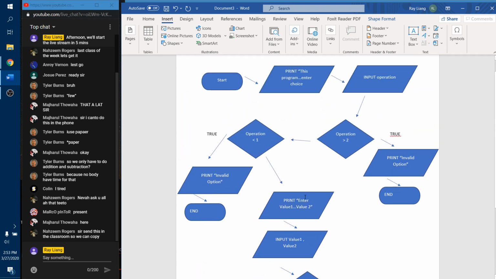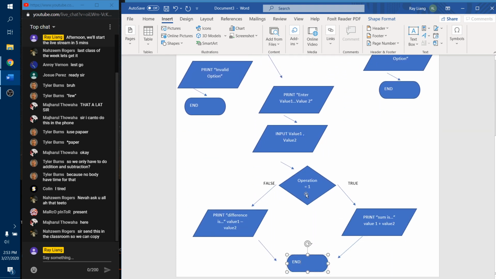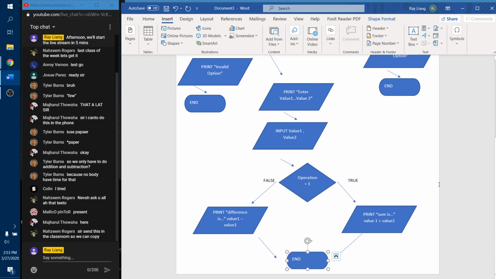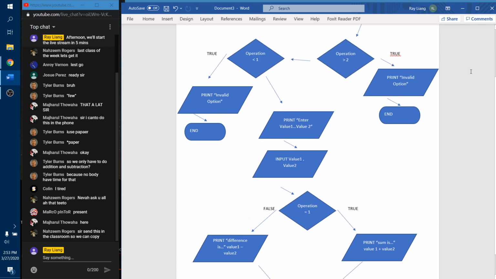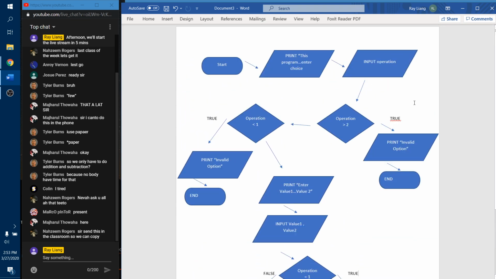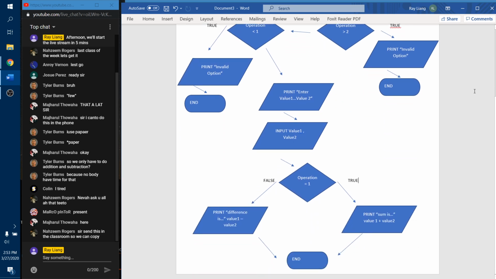Send this to the class so you can copy. Guys, this is the video. Pause the video, copy that way. That's the whole point of having the videos on demand, so that you can rewatch them as much as you want. So let me go ahead and show you this. Pause video here, copy flowchart, then scroll down, pause video here, copy flowchart.